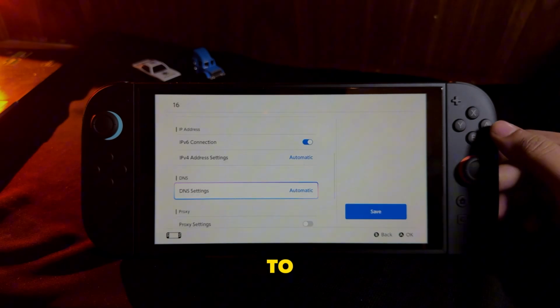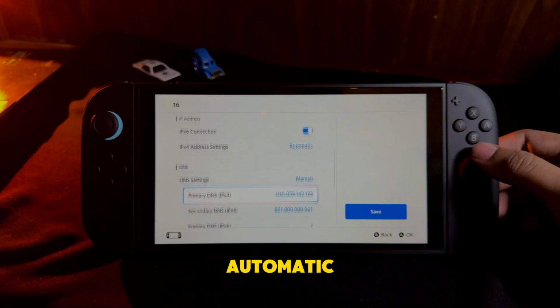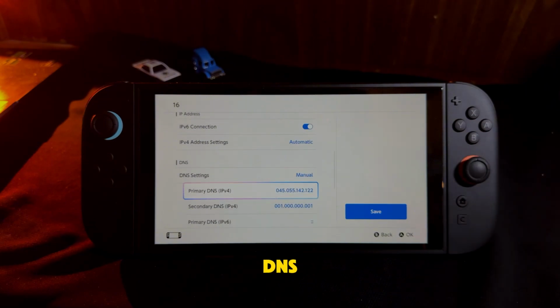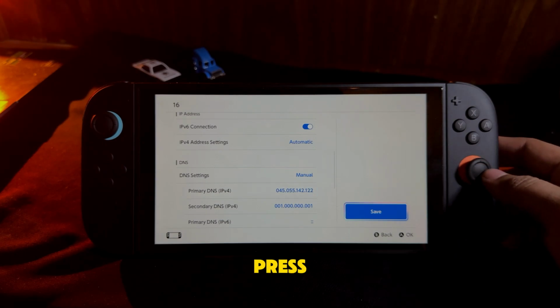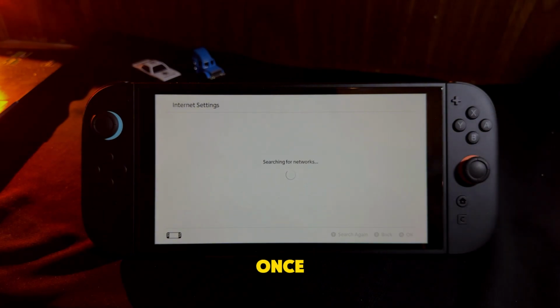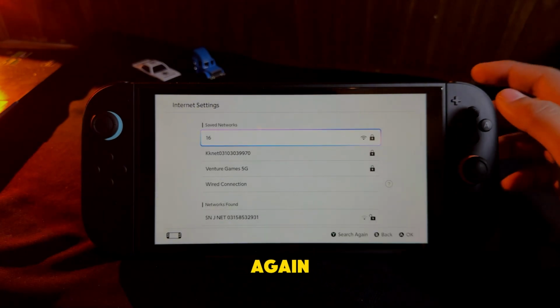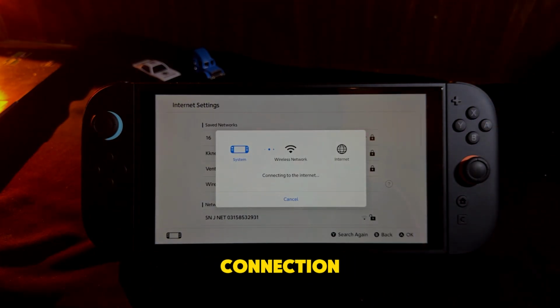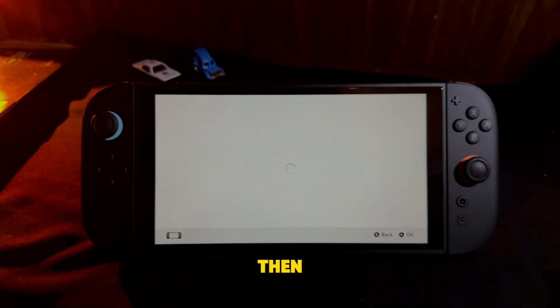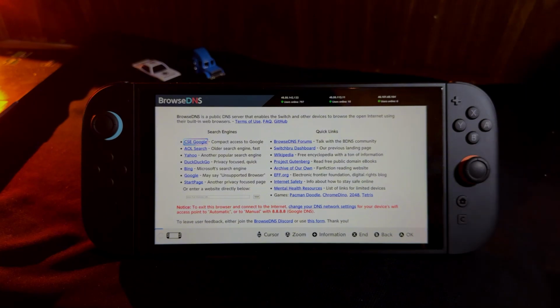Next, scroll down to DNS settings and change it from automatic to manual. In primary DNS, enter 045, 055, 142, 122. Press OK, then save. Once that's done, connect to your network again. It might show that there's no internet connection. That's completely fine. Now select Next, then choose Continue to Google.